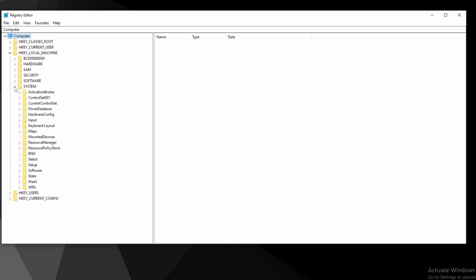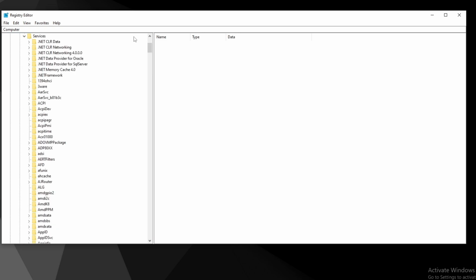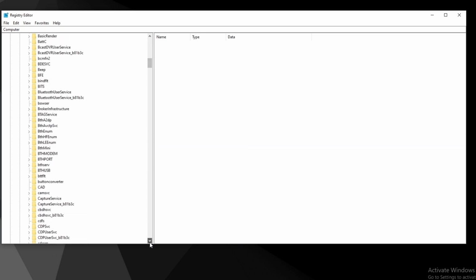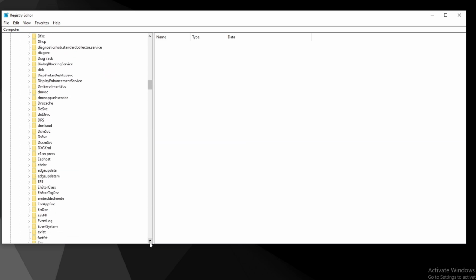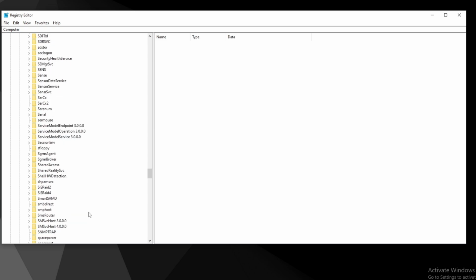Then tap on CurrentControlSet. Here we will tap on Services. Now see carefully, because even a single mistake is not acceptable. Here you need to find SVSVC. Once found, tap on it.